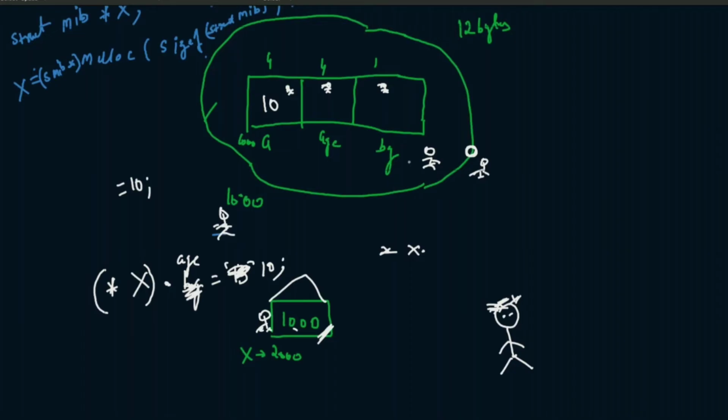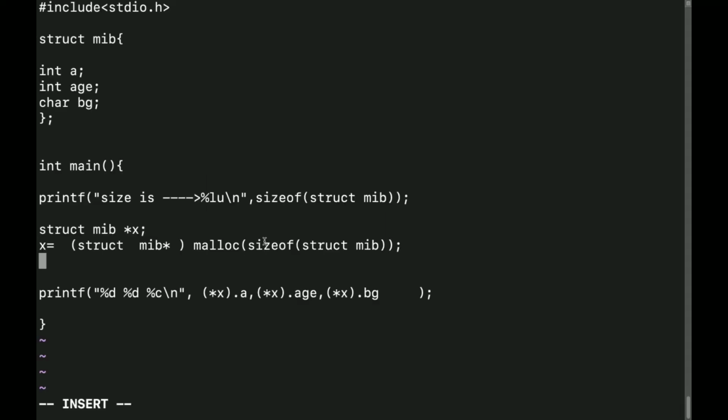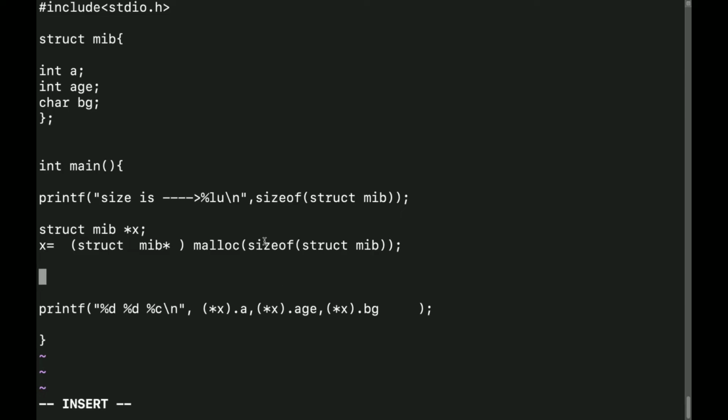So I'll access any one of the variables. Correct? Any doubts here, guys? Same thing I'll be doing here. I have three blocks. So what will I do? First I will go to X. Look at this. First I will go to X.